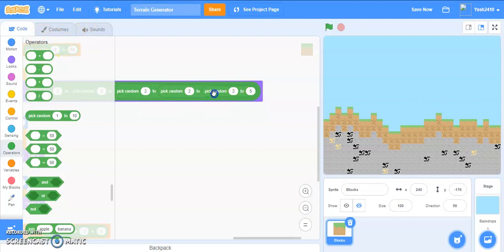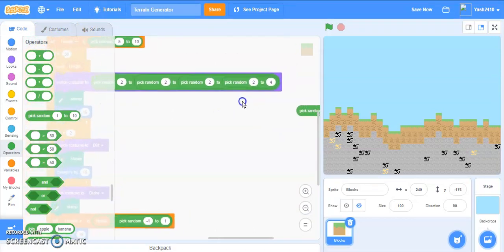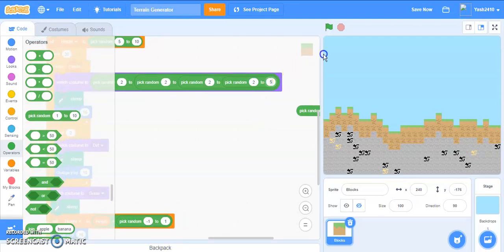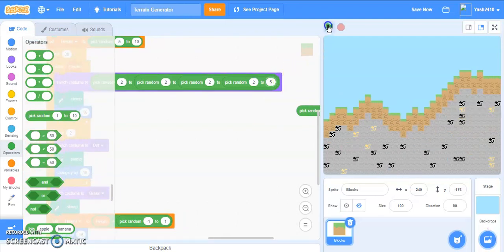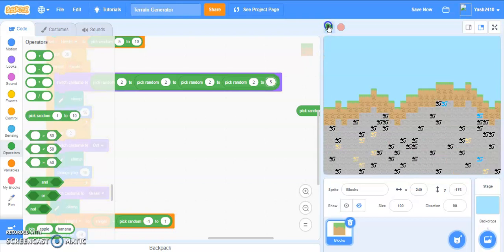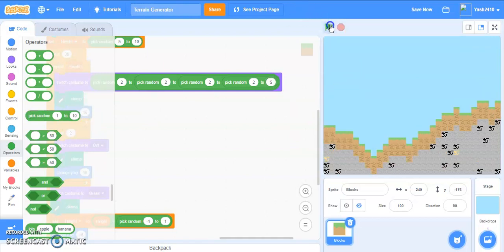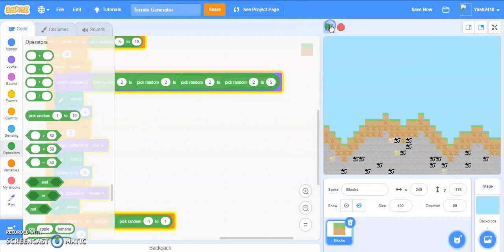No diamond. Well, this is way too rare right now. Pick random 2 to make it 5 here. So now diamond is nice and rare. You can see just 2 blocks we get of diamond. And all in all, it's pretty good.